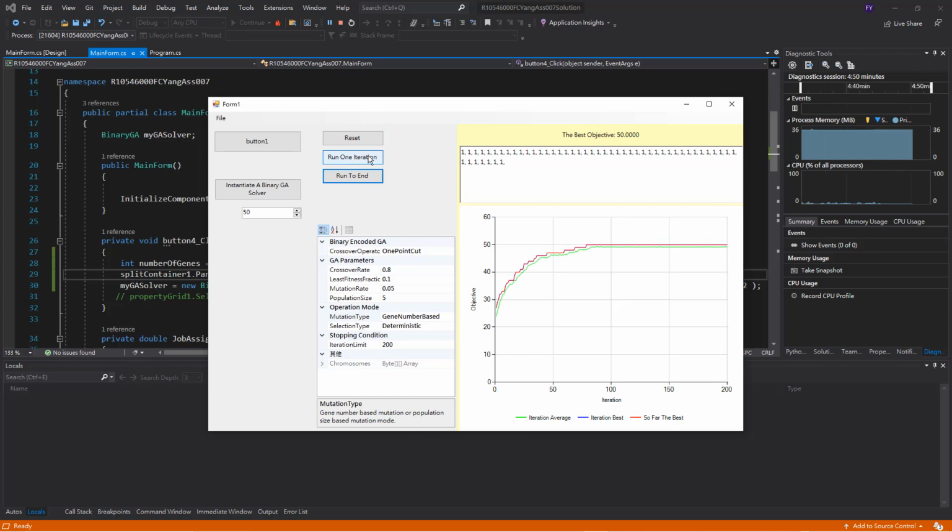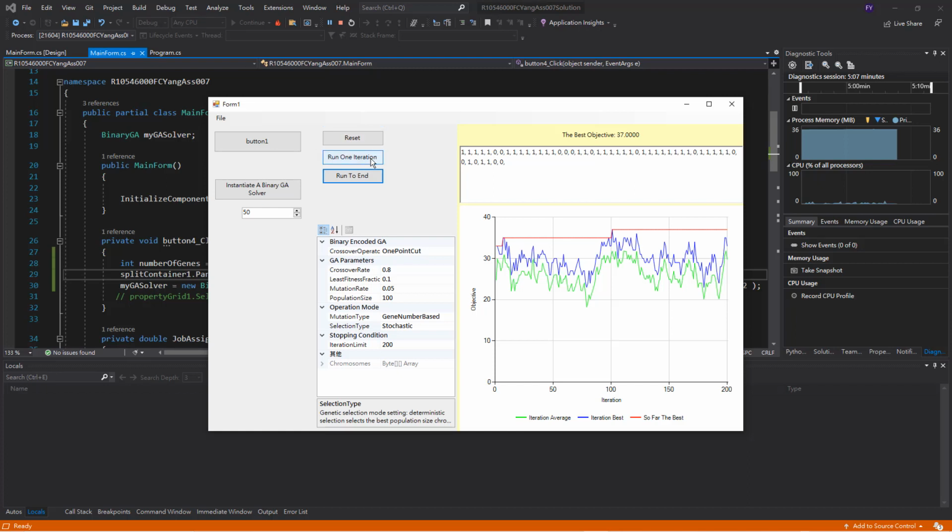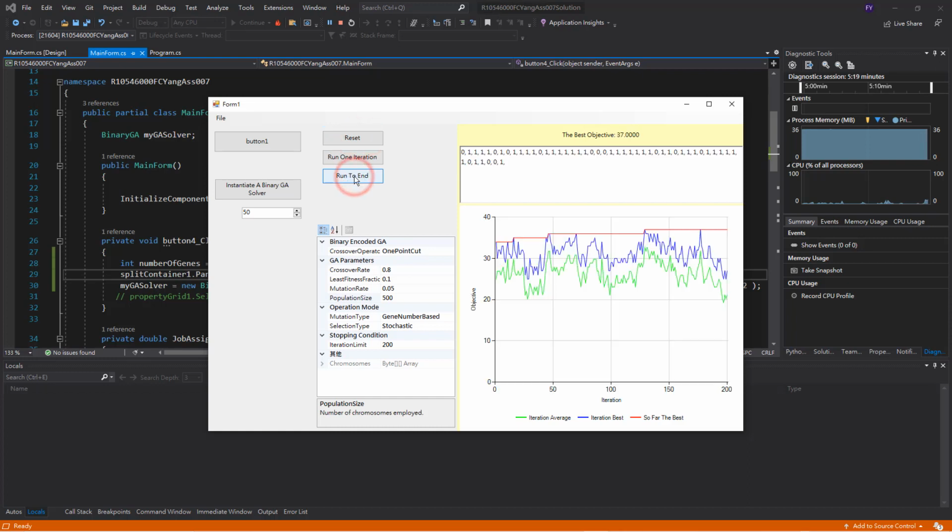Anyway, you need to set different kinds of parameters and then try to get a result. So probably we will set 100 chromosomes and select stochastic. So run it. 37, still not good enough, right? And probably we include maybe 500. Reset, run to end. 37. So the population size does not guarantee that the final solution is better, right?